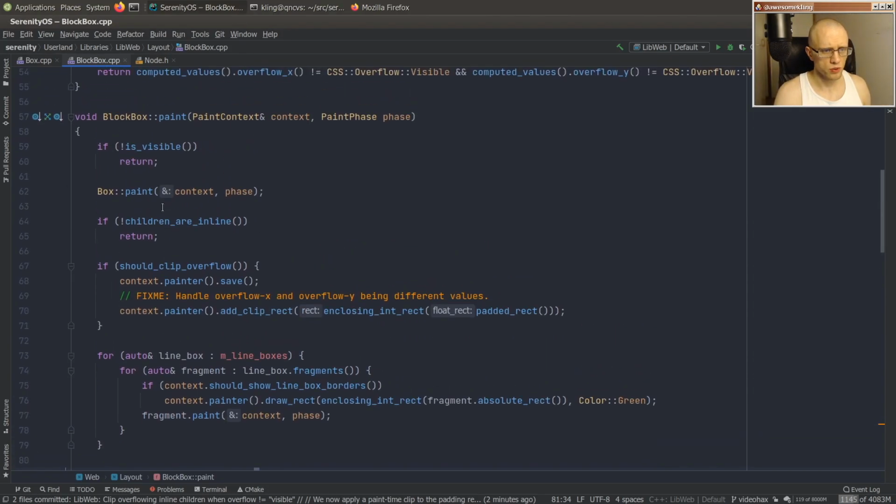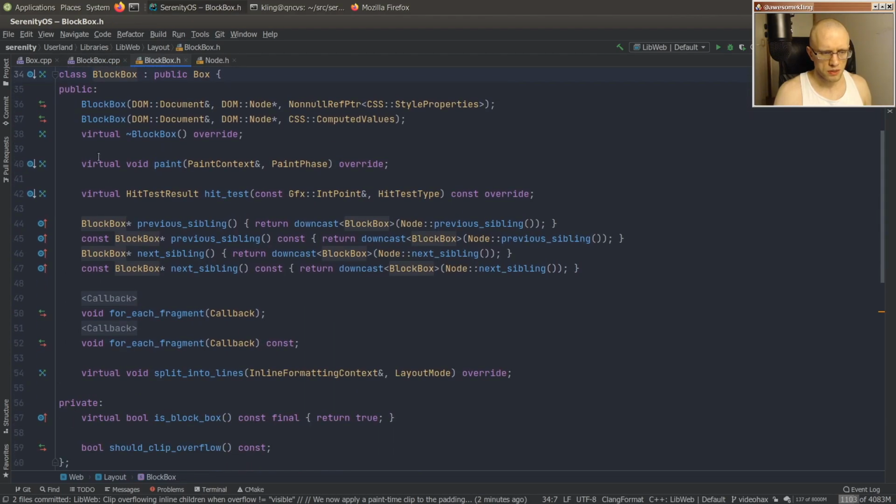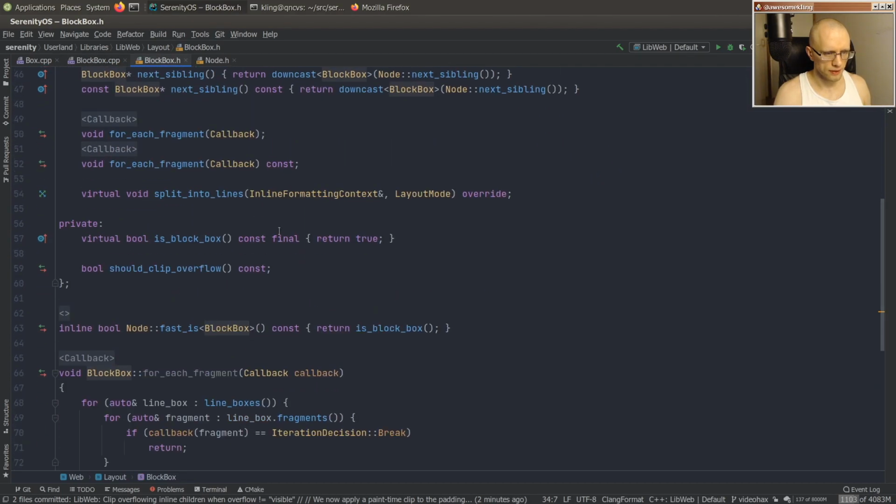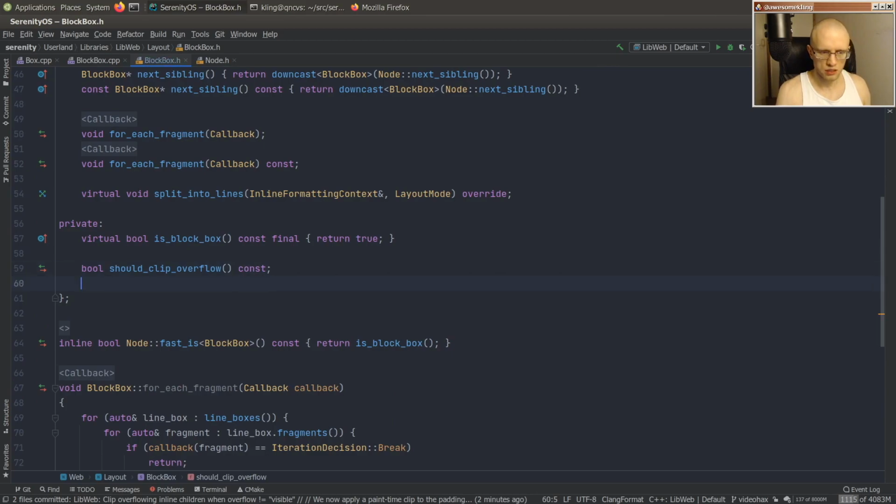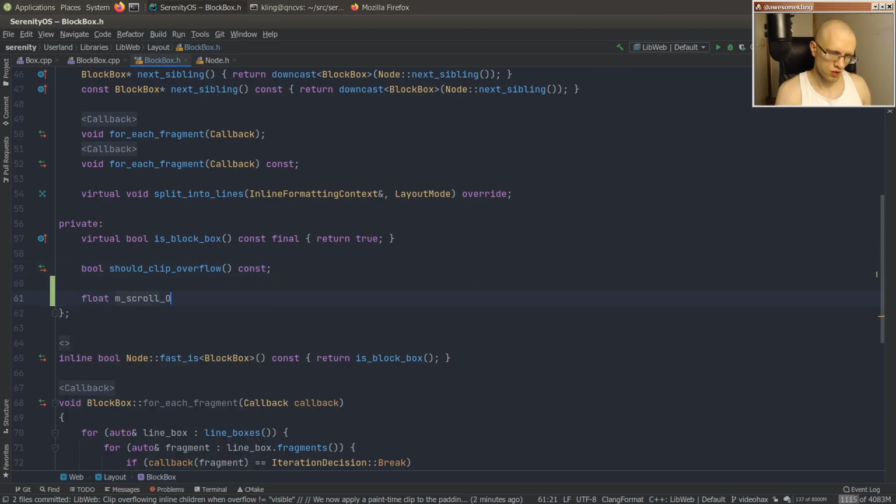We need somewhere to store the scroll offset. So I guess we can store it with a block box. I think we'll just put that here. So like float scroll offset, we'll call it like the overflow scroll offset or something like that.